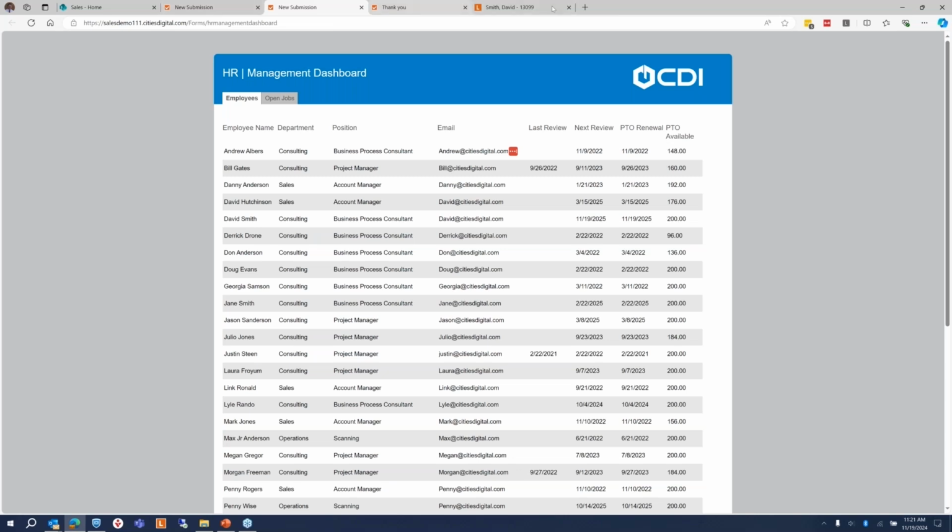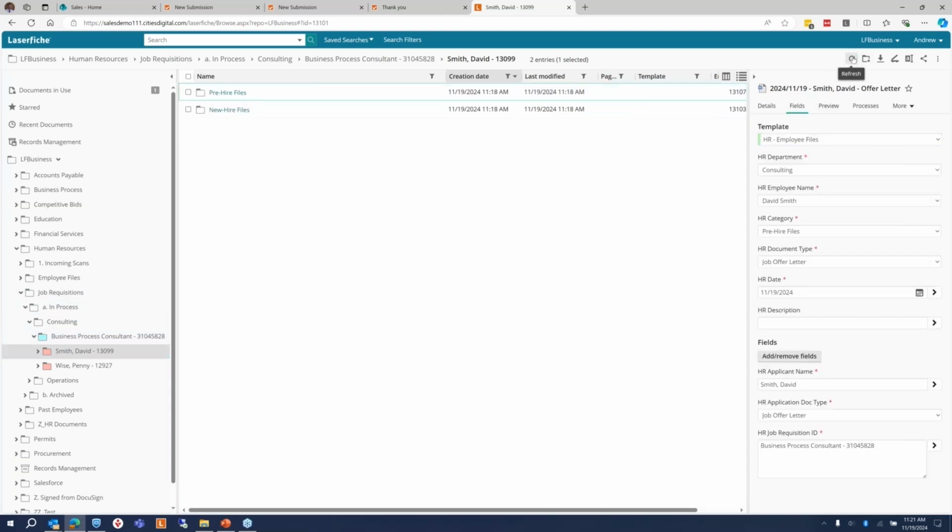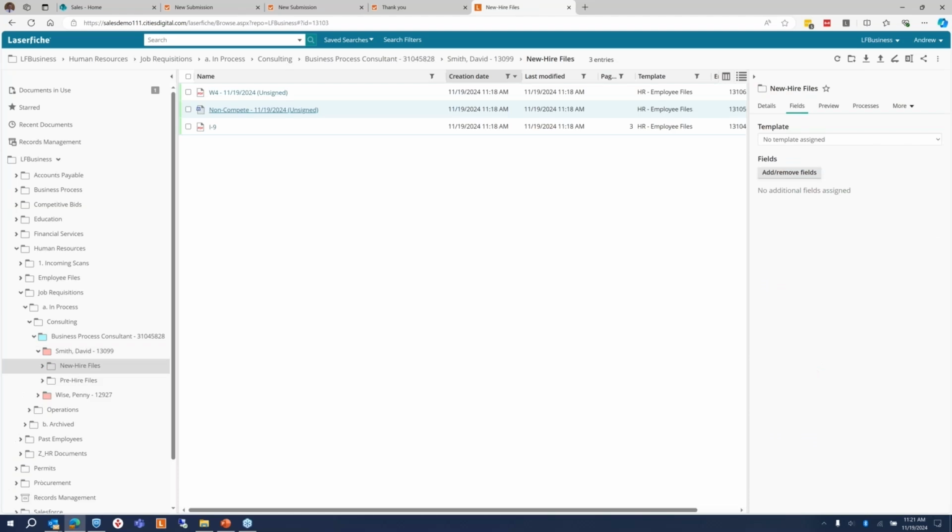Also in Laserfiche, a couple things happened with the file getting moved. So currently it's been in the job requisitions section here. If I refresh here, David Smith folder will get moved over into our current hires folder. There's a couple things happening here behind the scenes. Got to wait for this to refresh, but I can show you some of the other documents that got uploaded here. So our new hire files are here as well now.